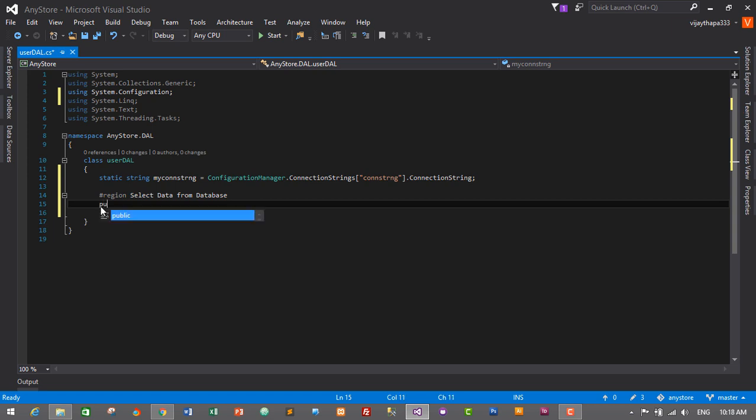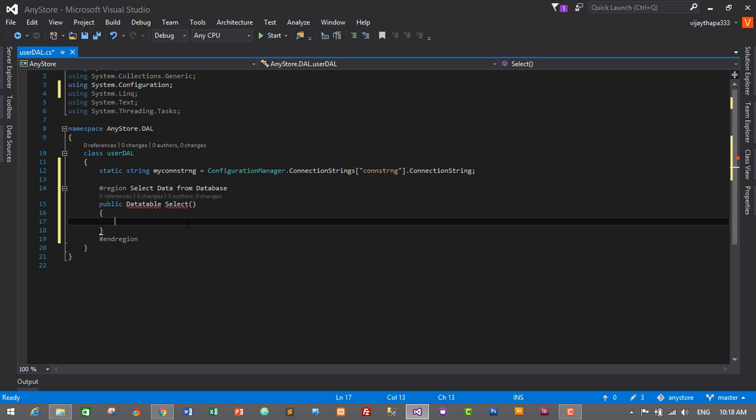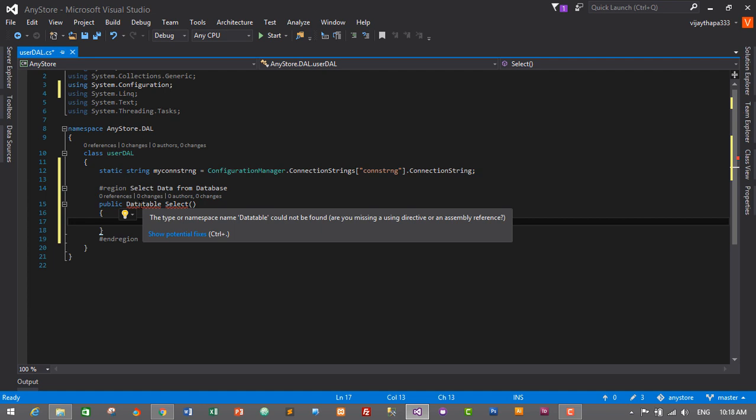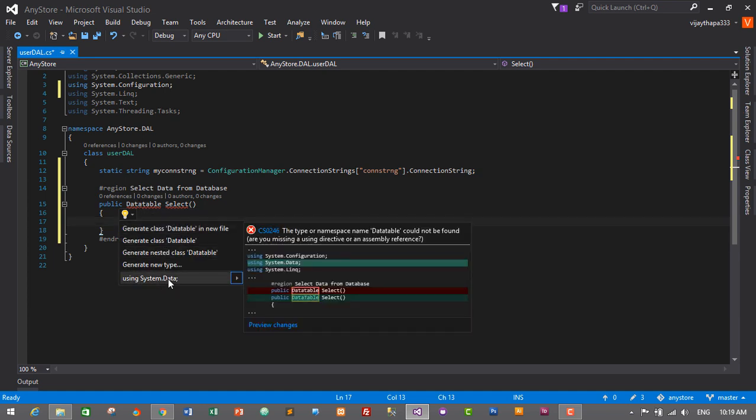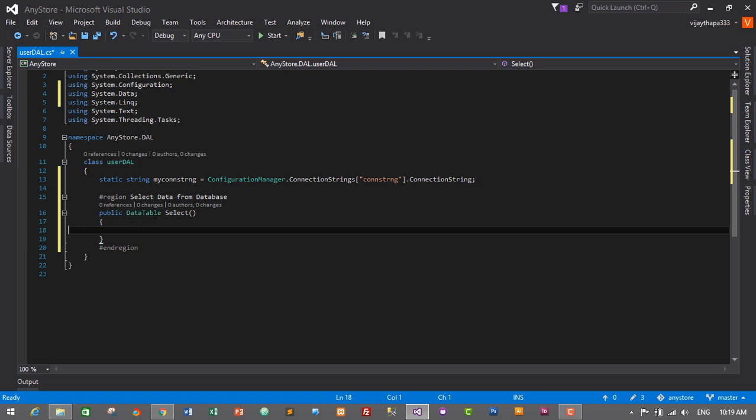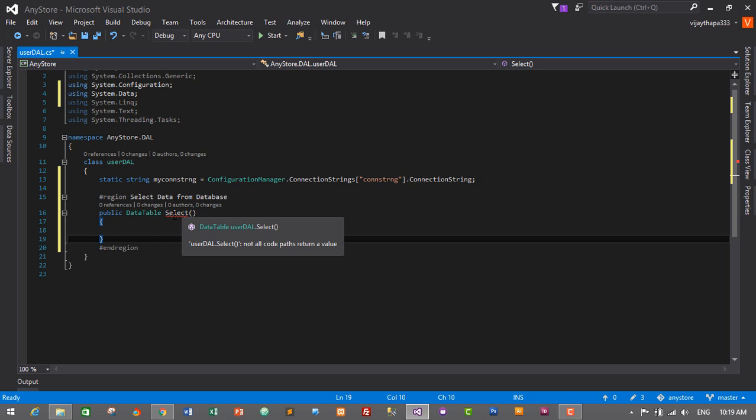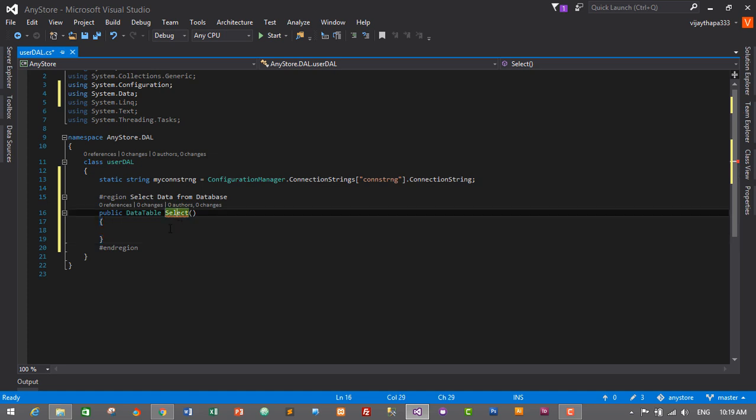Type public DataTable select. Don't worry about the errors right now. First we will fix this error. Just hover over the DataTable and show potential fixes and select using System.Data. So our error is gone for now, but we still have an error on our select name. This will be fixed later.